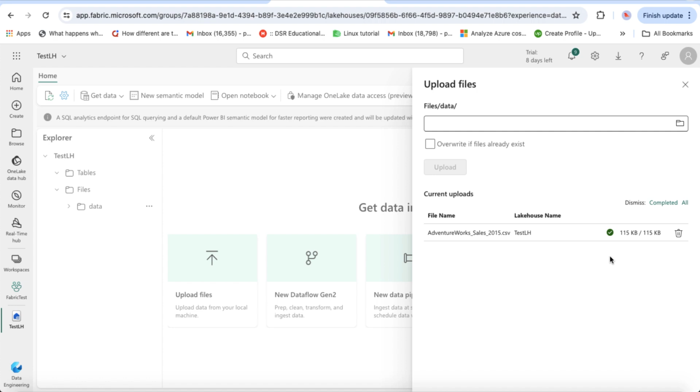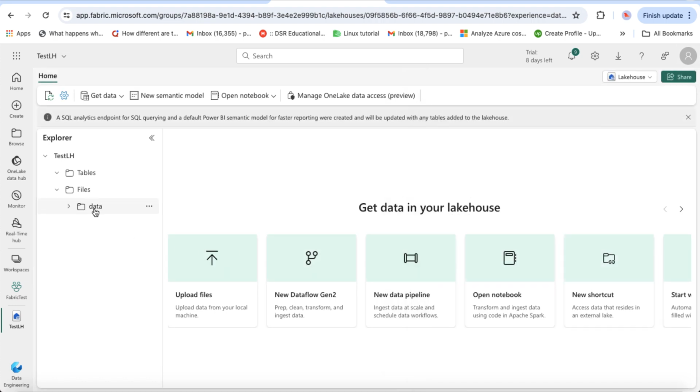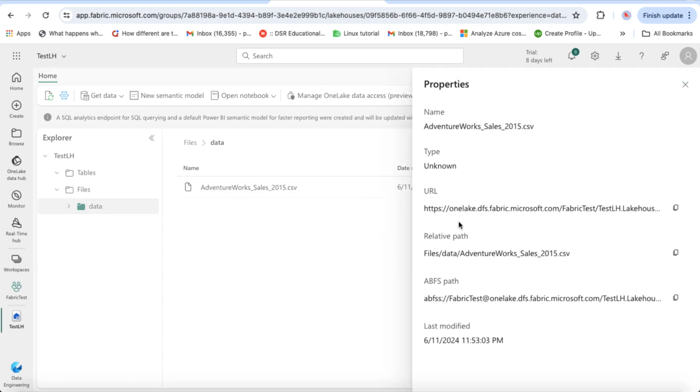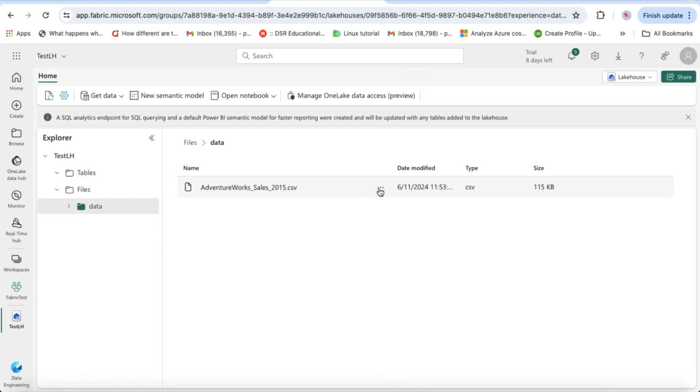Yeah, so see, it has been uploaded, and if I click the data folder that I have created, I can see this file, right? I can see the properties here. So good.